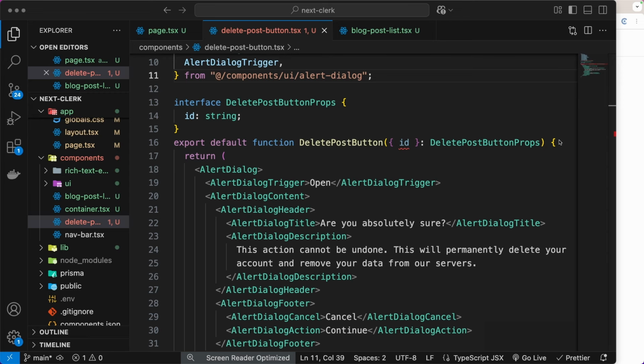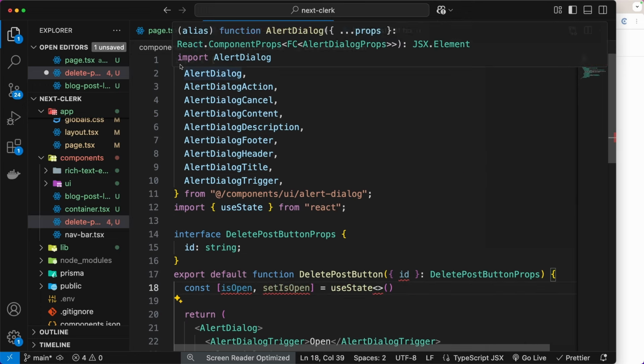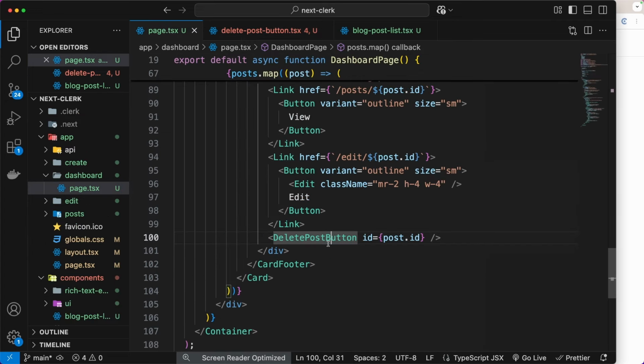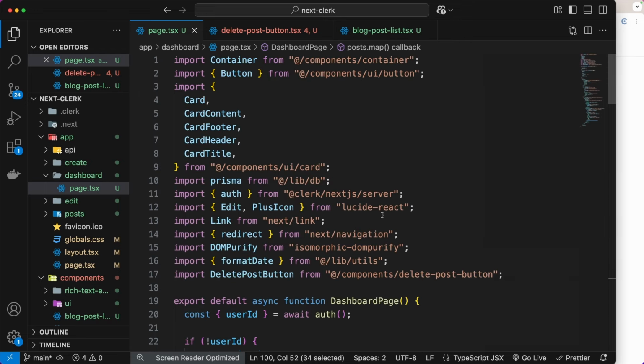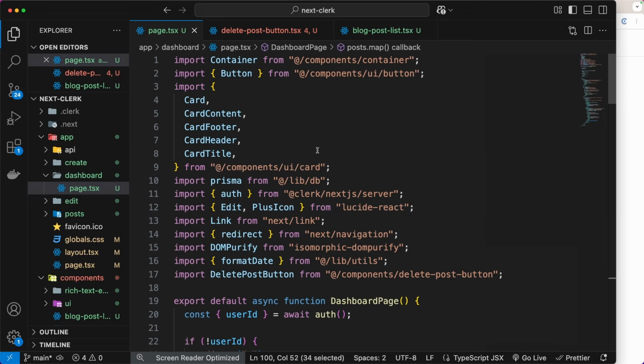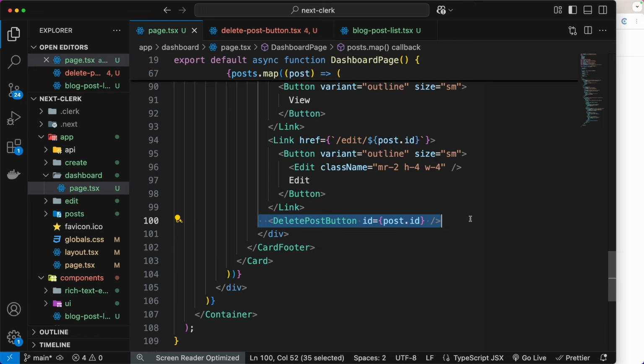So I like to create another state right here. So let's do state called isOpen like this. Just make sure we import the useState, and then of course, because we're using useState, we need to change the component to a client component. This is the reason why on the dashboard I put the delete post in another component, because I don't want to change all the components on the page into client components. I like the dashboard page to still be a server component, but the button will be a client component.